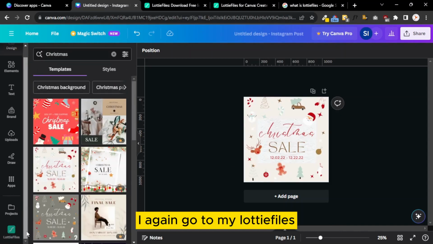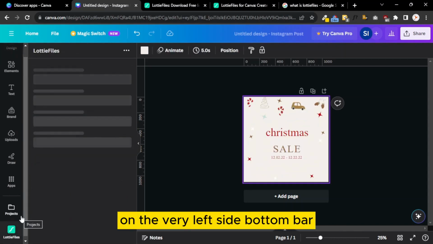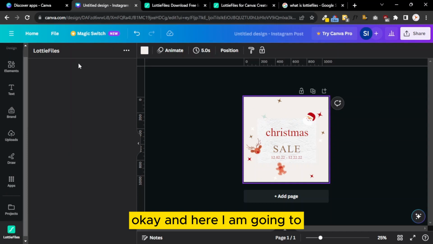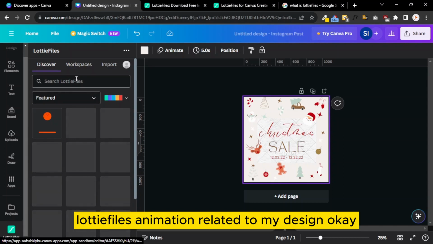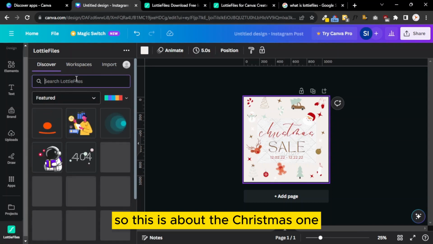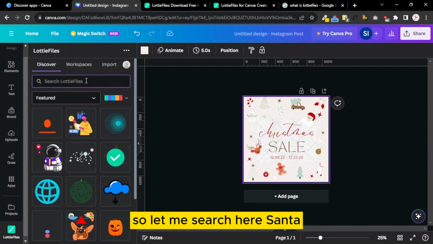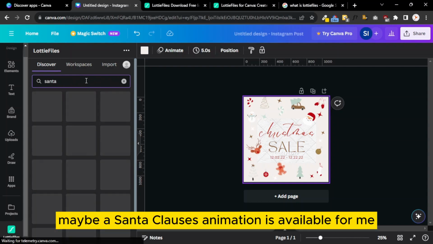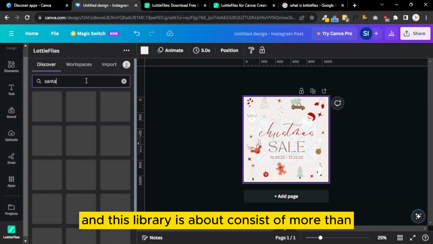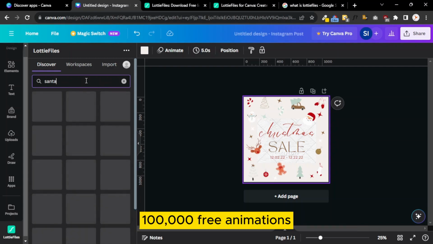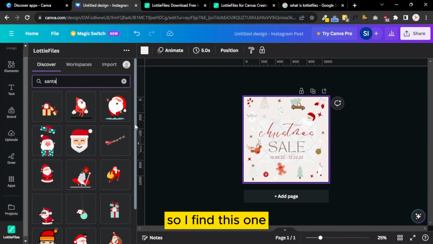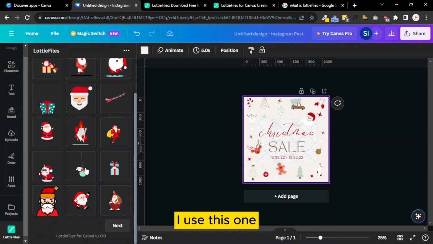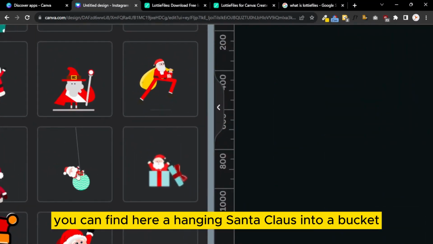I again go to my Lottie files on the very left side bottom bar. And here I am going to search for any Lottie files animation related to my design. This is about Christmas, so let me search here Santa. Maybe a Santa Claus animation is available for me, and this library consists of more than 100,000 free animations. Wow. Oh my god. So I find this one. I use this one. You can find here a Santa Claus hanging into a bucket.